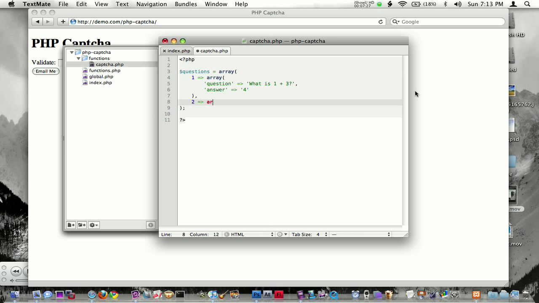We'll go ahead and set the second array, and it's going to be relatively the same thing here, just a different question and answer. So let's say, what is the color of snow? And we'll say it's white. So now that we've created our two questions, let's try to get those questions on the page.